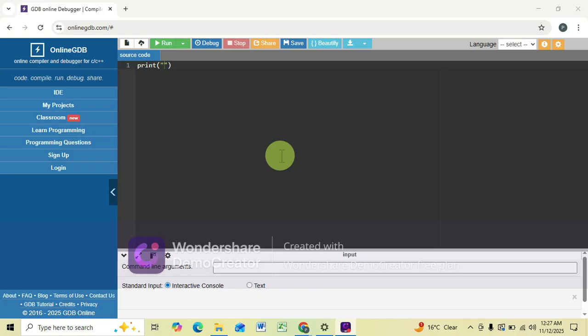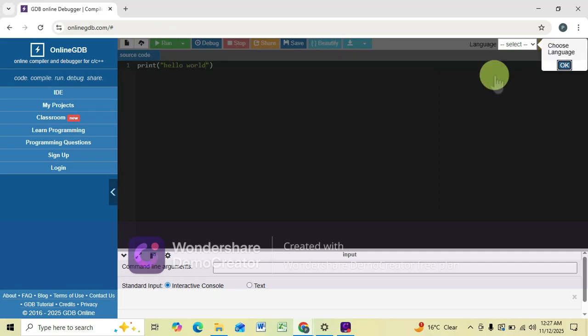That is Hello World, I think. So for running this code, you can go to that run button, click there, and your output will be there.